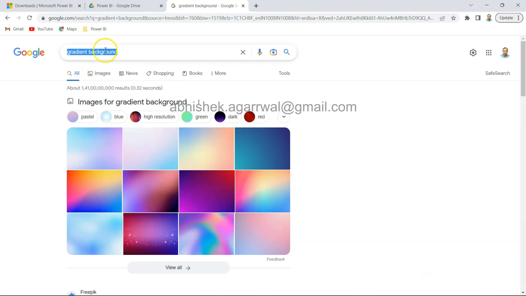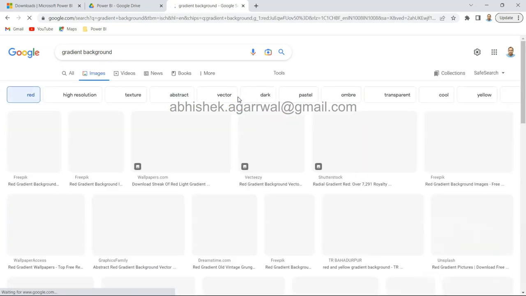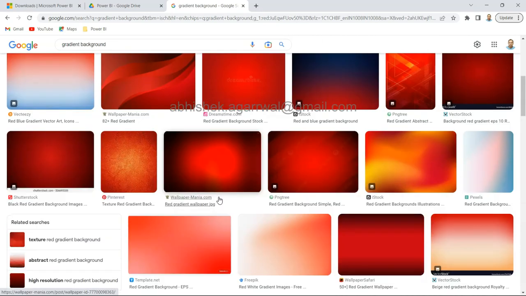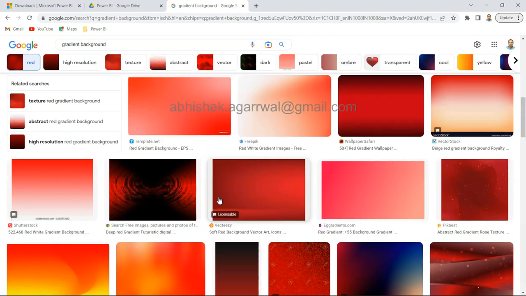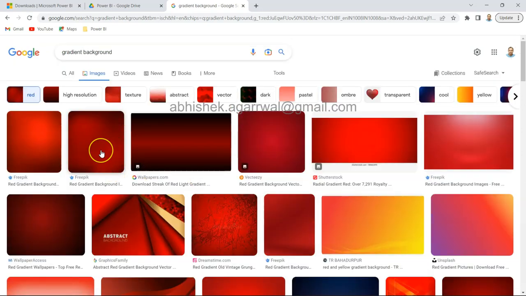And as soon as you hit enter, you are going to find a window like this, where you need to go into the images, and within the images, based on the background that you want to choose. For example, in my case, I have chosen the red one. So red is what I'm choosing, and then I can choose a specific one which I need for my visualization, right? I believe I have chosen probably this one. You can choose any one as per your need, right?